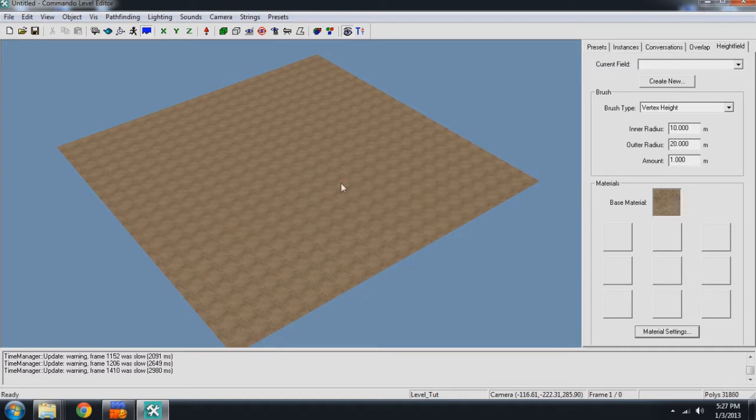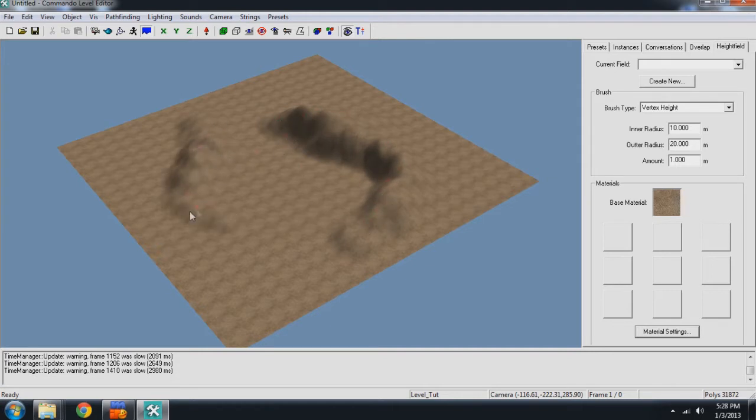If I use the default settings and I click my mouse button, I can sculpt the terrain to whatever shape I'd like. Now you can use your mouse, or you can use a tablet. I normally use a tablet myself. It's just a lot easier painting in textures that way. I think that's good. I'm just going to make it a little bit more varied here.